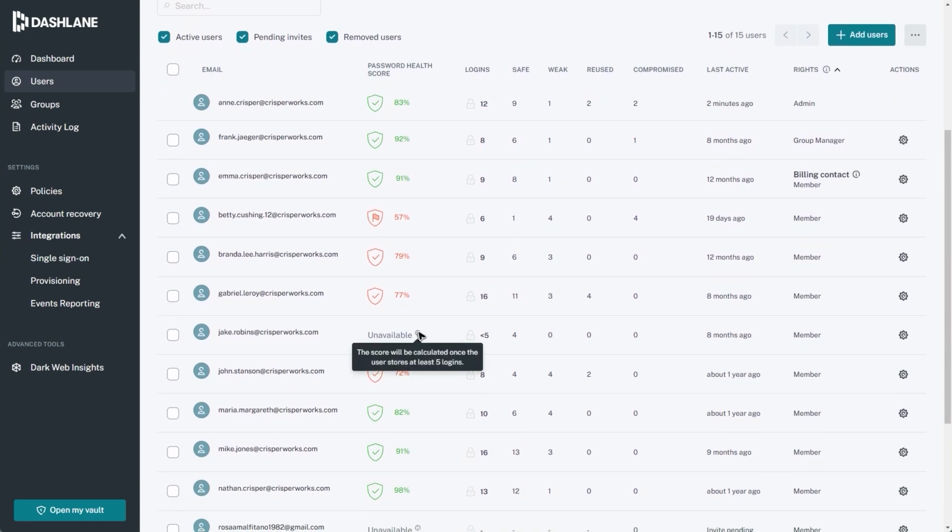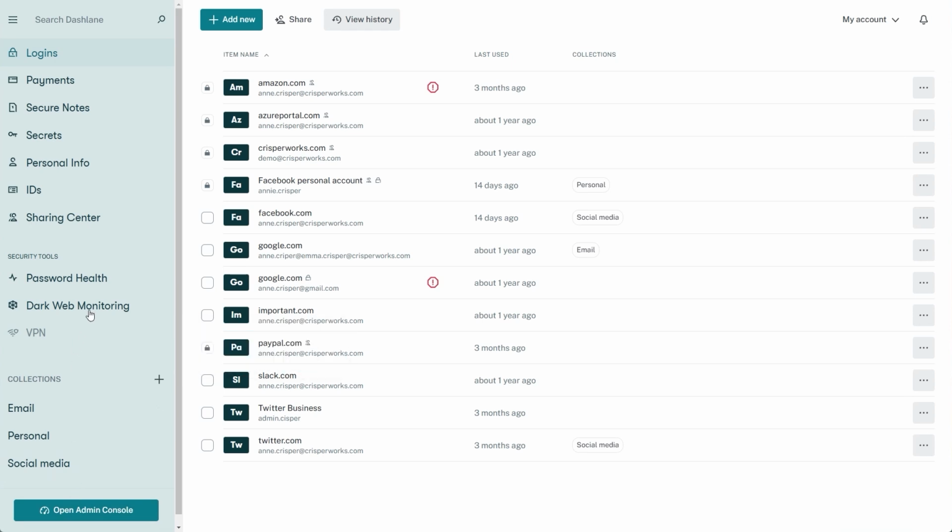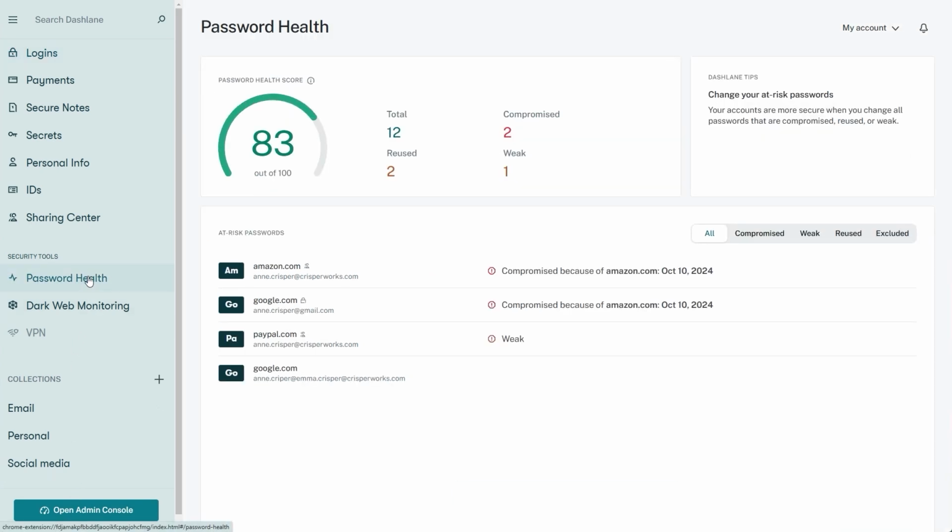If you don't see a score available, that means this person doesn't yet have at least 5 logins in their vault. From the password health, each user can monitor their own score. Dashlane, based on our zero knowledge architecture, will not tell you as admin which login we are flagging as weak, reused, or compromised on the admin portal. It's only the owner of the account who will have this information, and they can get it from the password health.